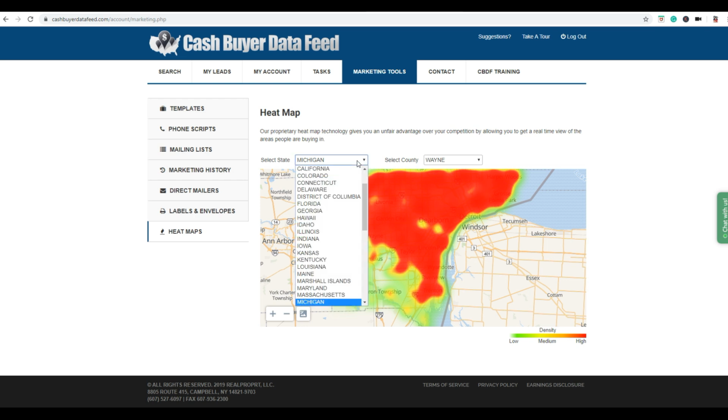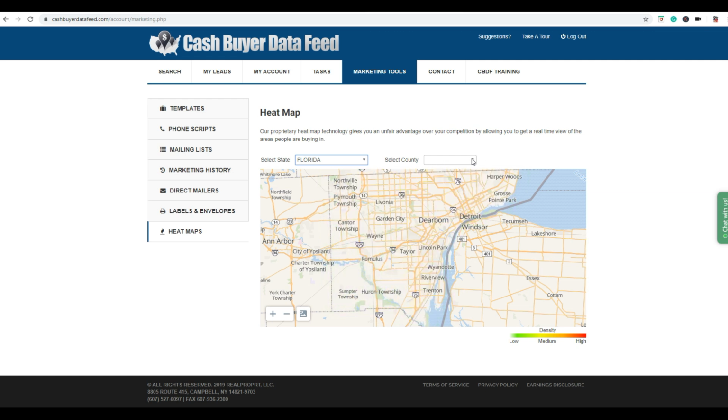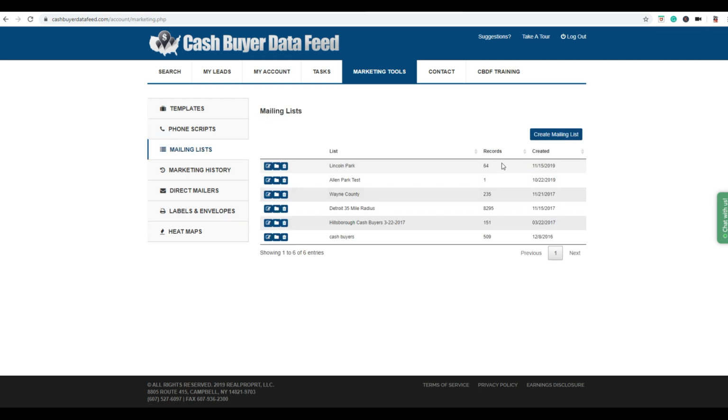And you can literally go into any state and any county and see what this looks like. If we just put in Florida, you can see where everybody's buying, where the cash buyers are at. So anyway, that's a great tool so you know where to market and can focus your marketing efforts. But let's go back in here to mailing lists for a minute. I pulled this Lincoln Park list earlier, but let's say you want to market to that list. So let's go into mailers.